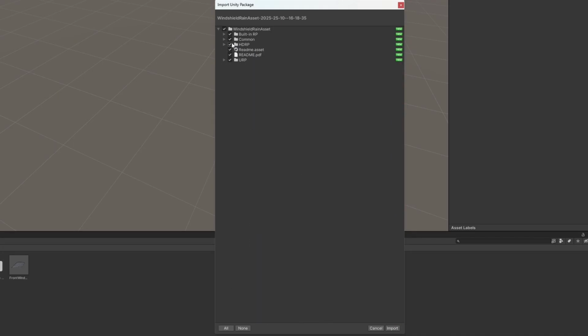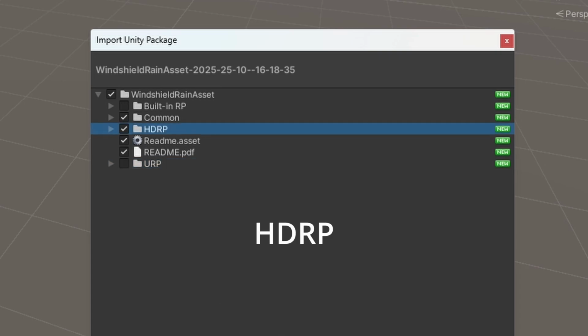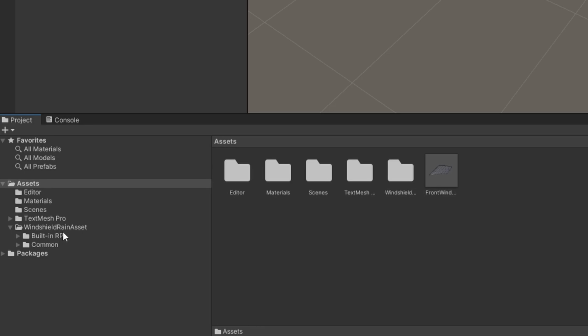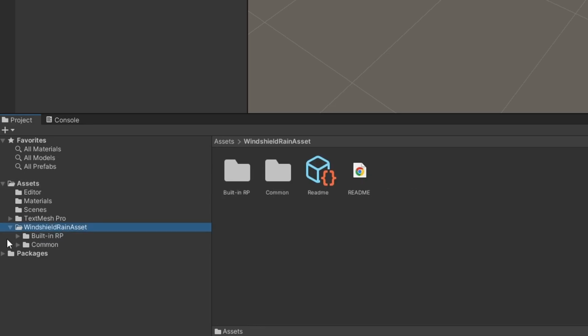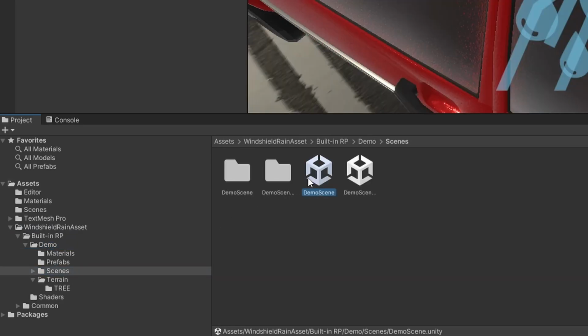First, let's import assets from the package. Select Common folder, README files, and folder for the pipeline you are working with. Now let's go to the Windshield Rain Asset folder, next to the built-in URP or HDRP folder depending on your pipeline, demo, scenes, and let's open the demo scene.